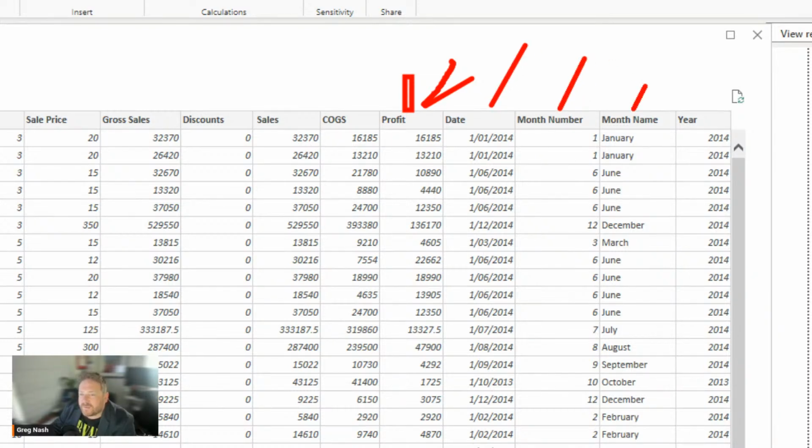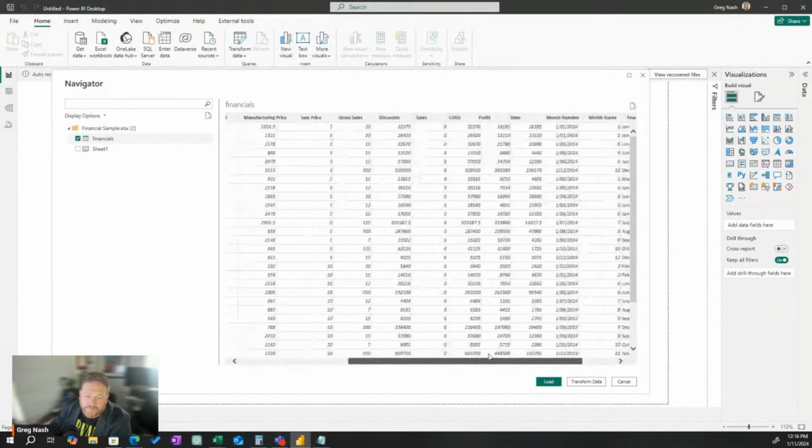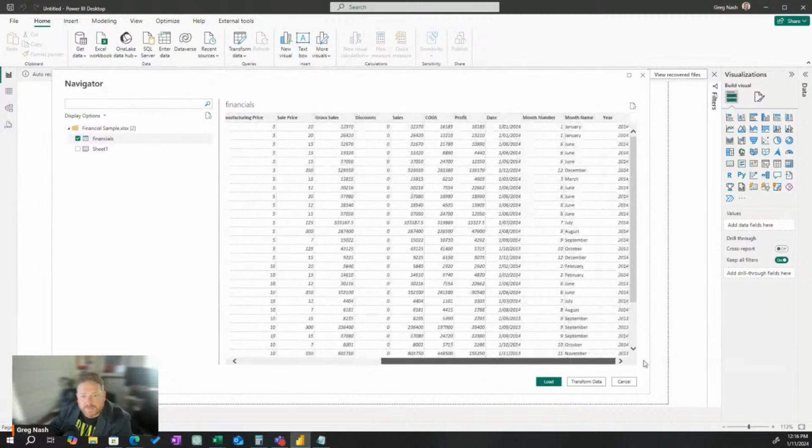Date, month number, month name, year. It's a big flat table of data. That's all we have. That's it. So we have data. It lives in a spreadsheet, and we brought it into Power BI by clicking a button. It's really simple.